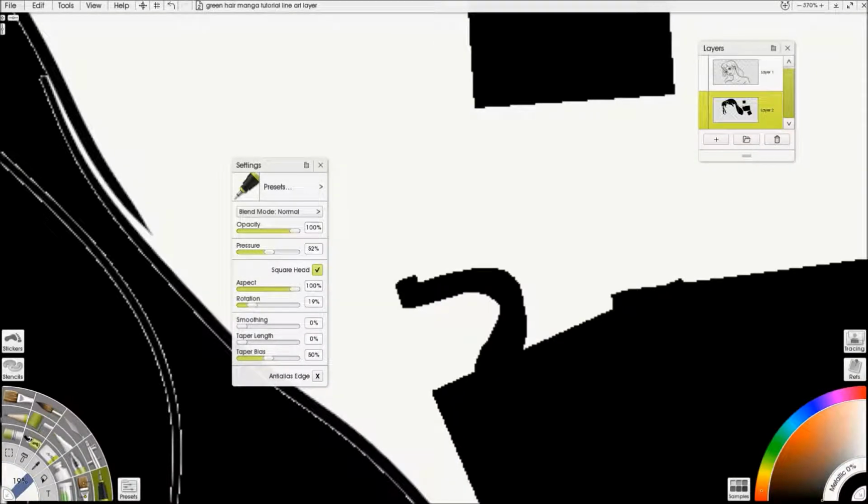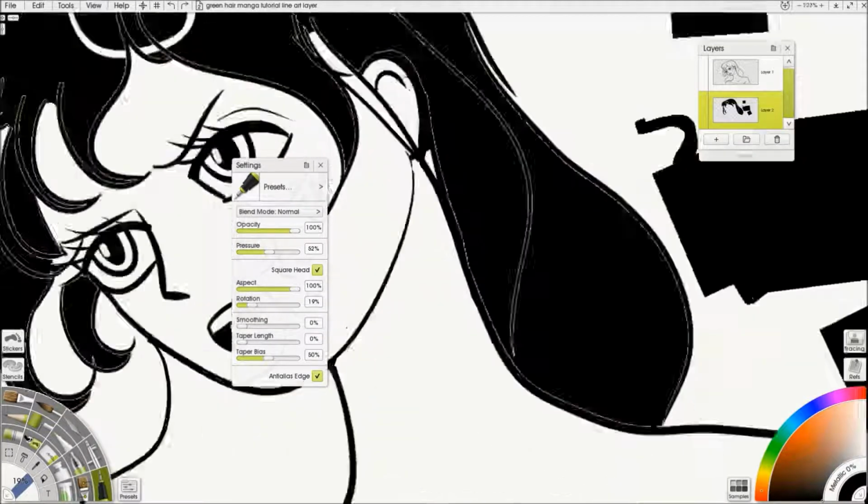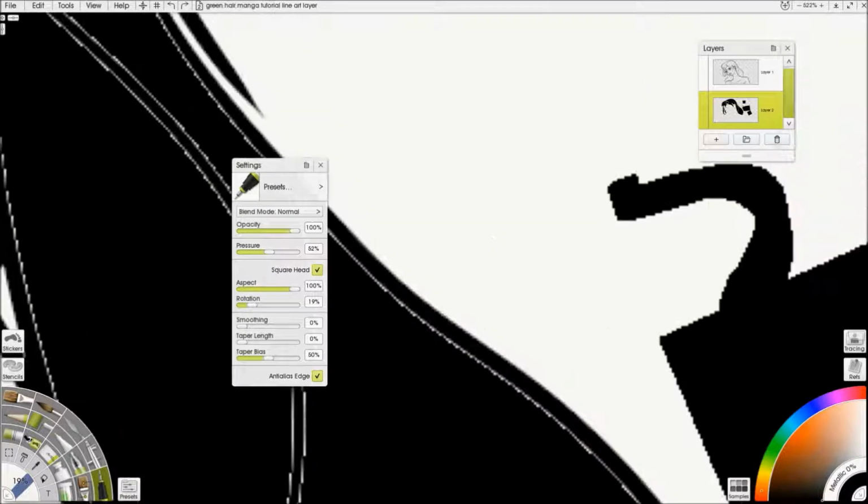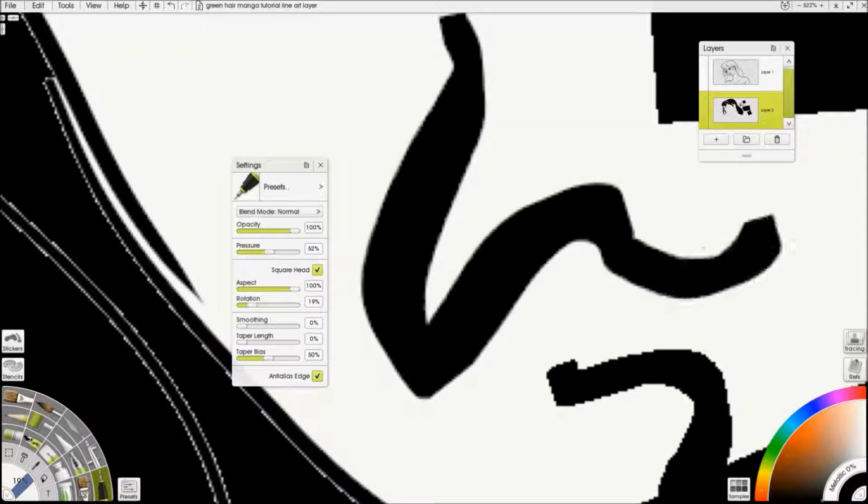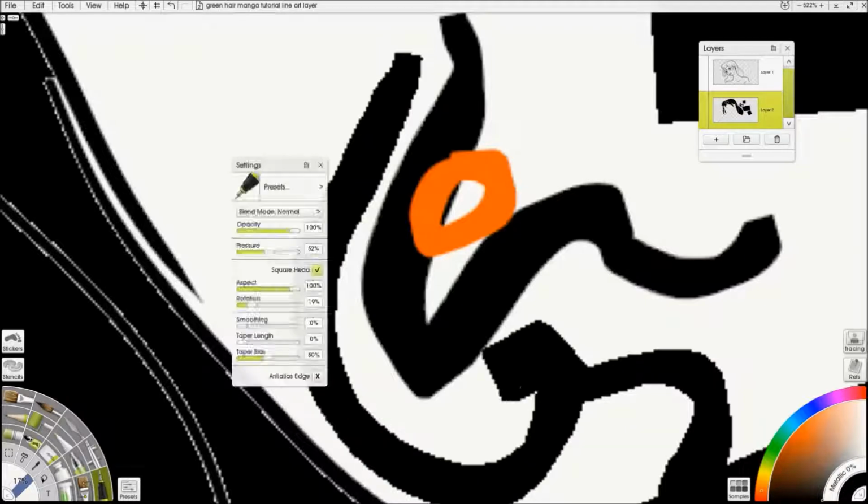Other art programs, more advanced art programs, do something called anti-aliasing. Anti-aliasing is how these lines are made nice and smooth, and it does it by adding lots of little semi-transparent pixels along the edges there. So this little fringe is why your lines look much smoother.